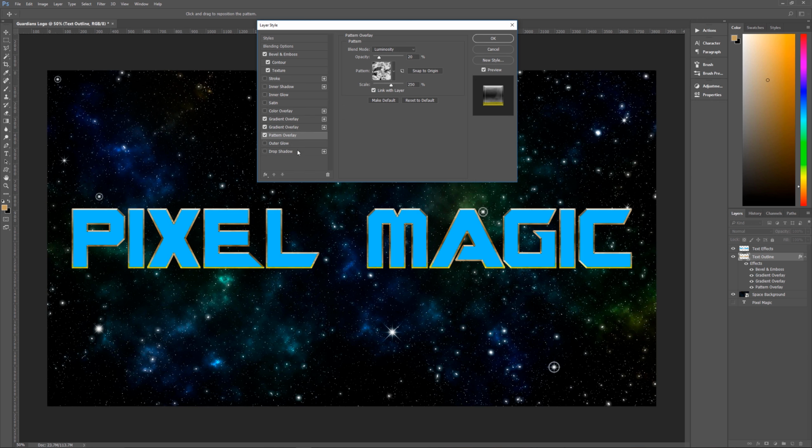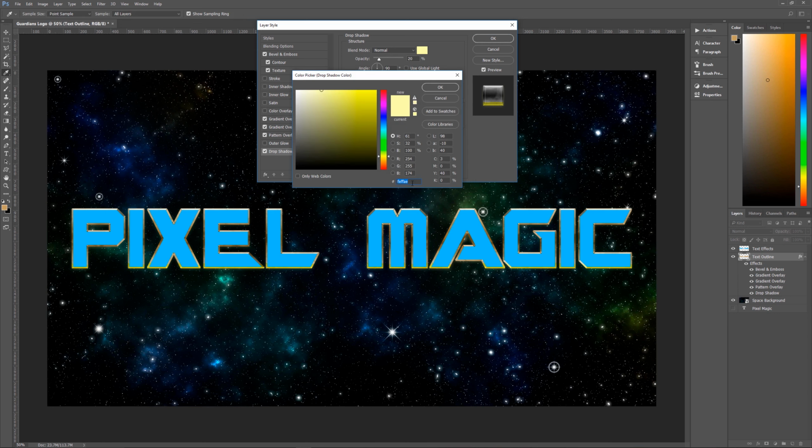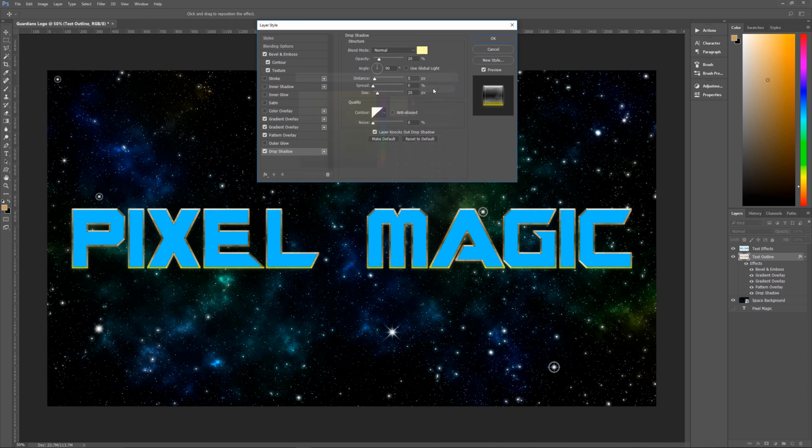The last thing that we need is a slight drop shadow, which will barely be seen, but does make a slight difference. Okay, and the drop shadow that we want is going to be a blend mode of normal. The color that we want it to be is FEFFAE. Hit OK. Opacity is going to be 20%. Angle is going to be 90 degrees. Use global light, remember, is always unchecked.